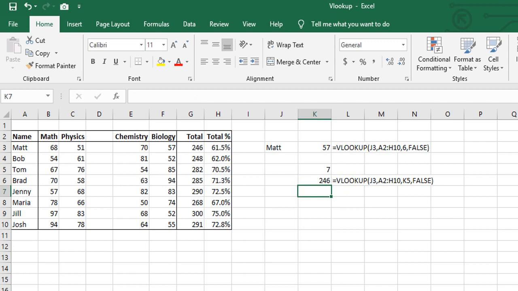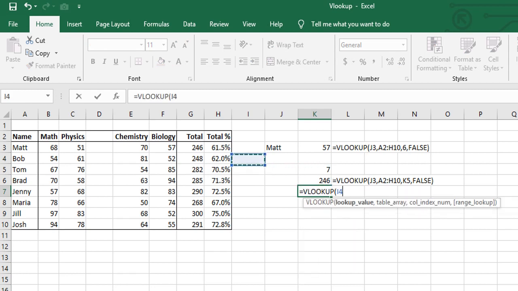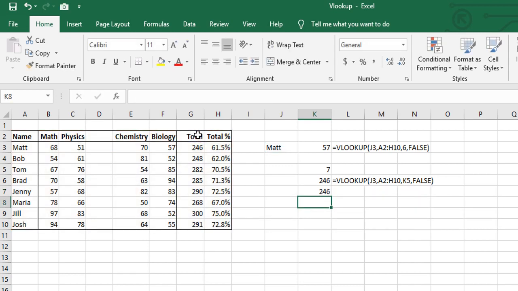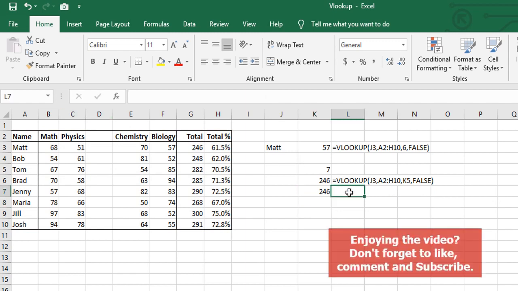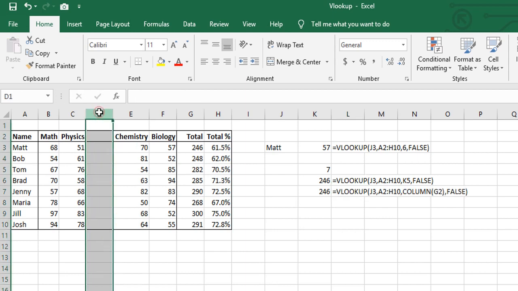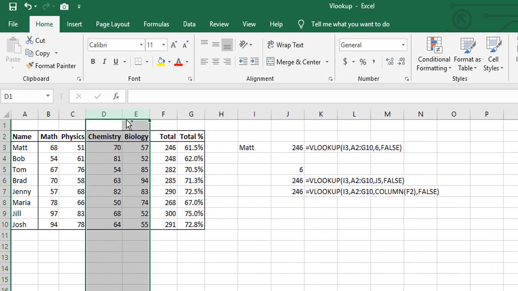We can use the column function within the Vlookup function as well. To do that, let's retype Vlookup, lookup value, table range. And now, instead of the fixed column number, we use the column function. Voila! We get the correct result. Here's a quick look at the formula for you. Notice how adding a column or deleting columns does not affect our final result.